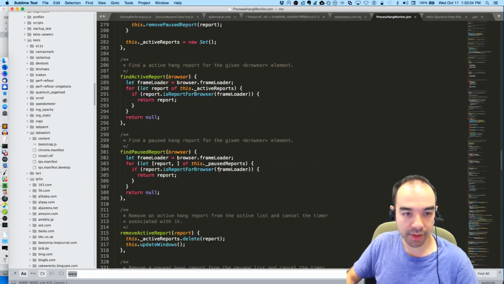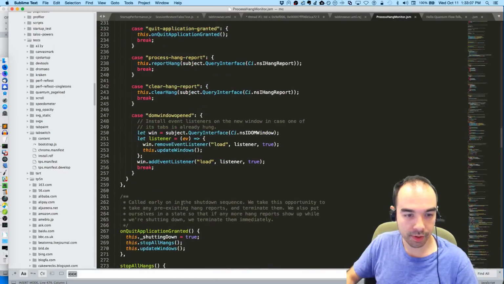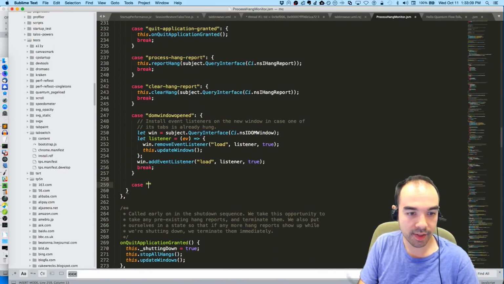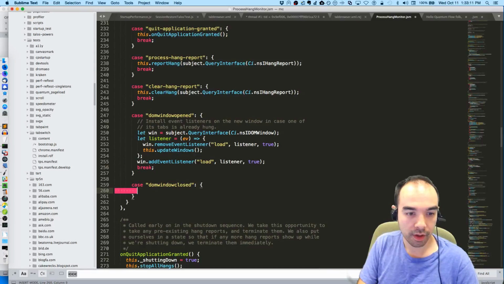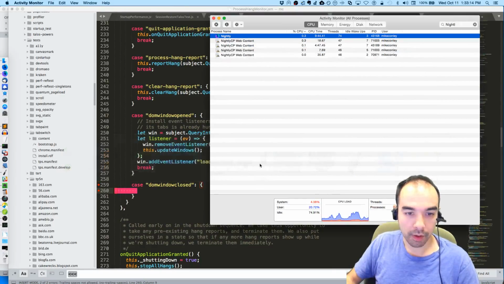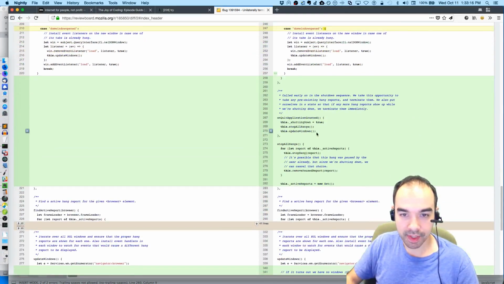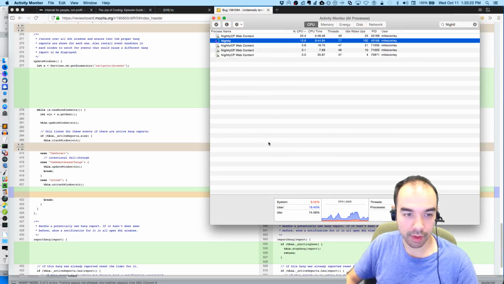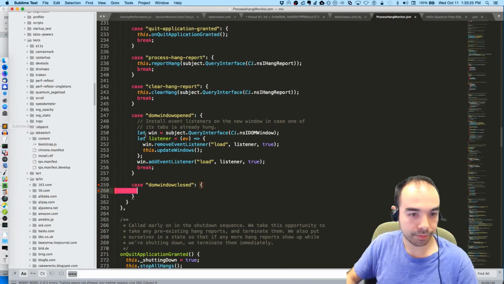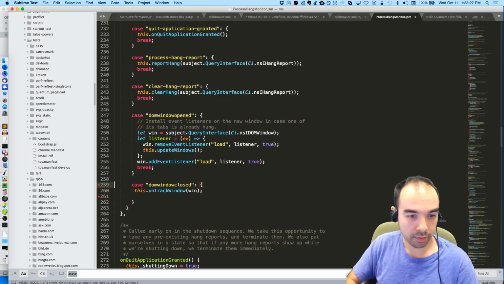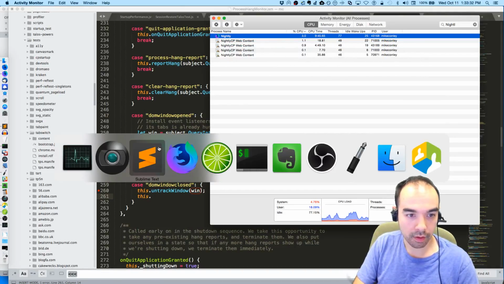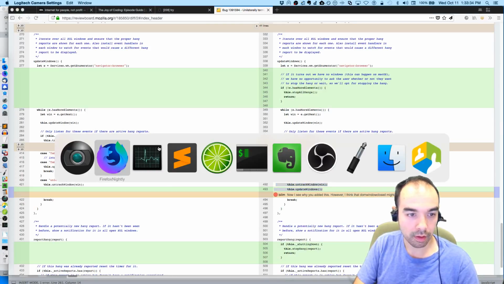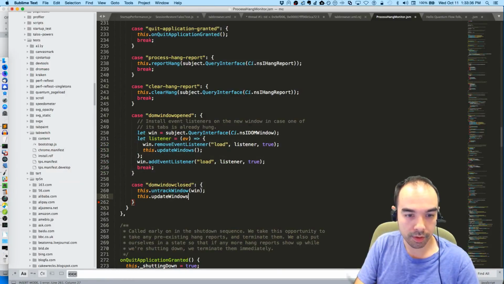So what I'm going to do now is add an observer for DOM window closed. So case DOM window closed. And then we're going to basically rerun the same set of instructions that we were running before, which is to untrack the window and then to update all the windows. this.updateWindows.